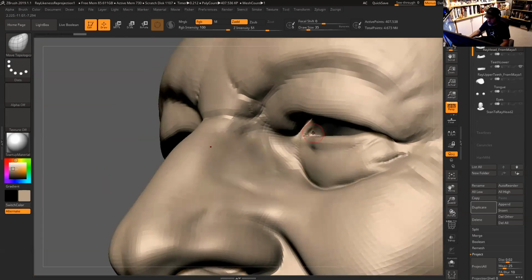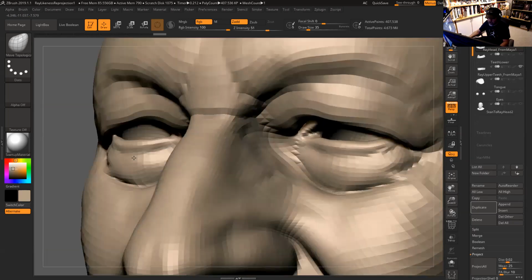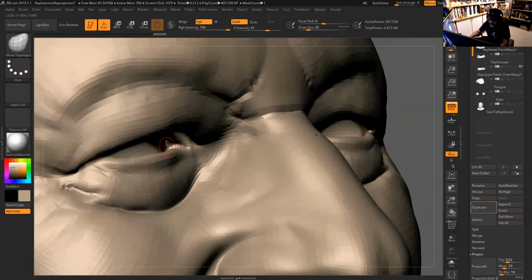But what I normally do with the caruncula here, I actually make it deeper than I would expect. So for example, I would bring it all the way down here, and I make a pocket in there, right?